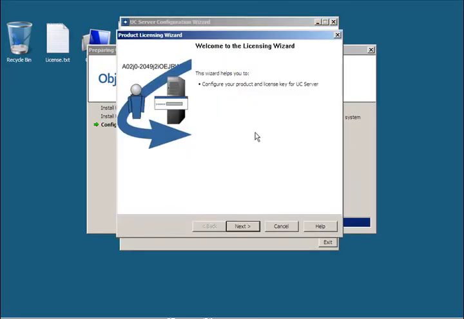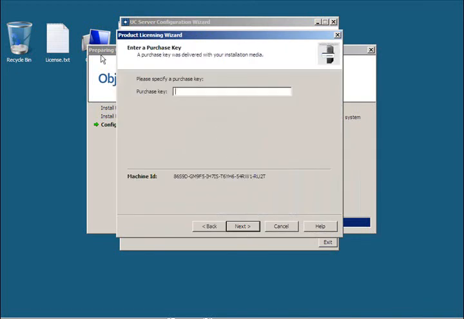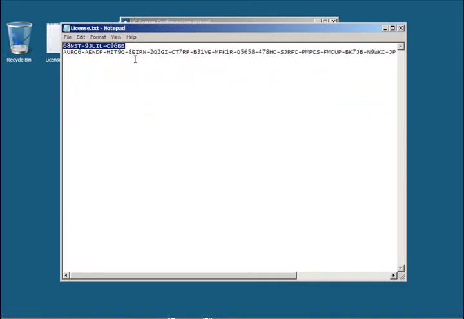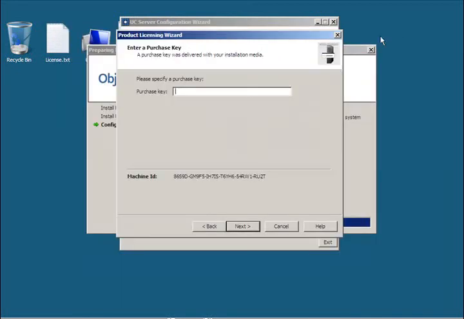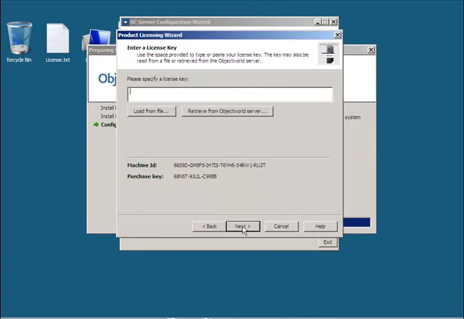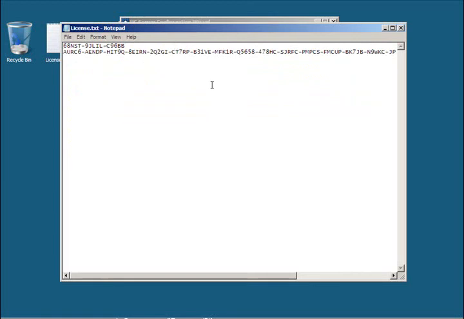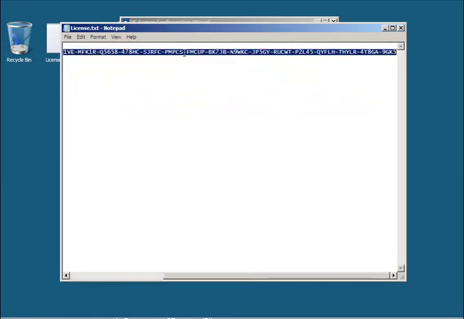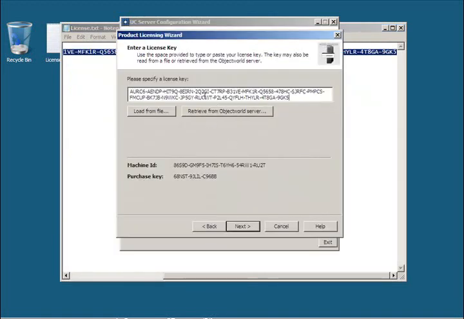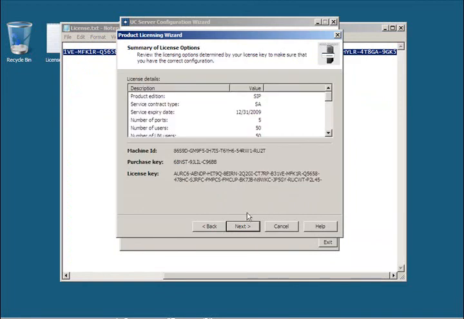So the first step is product licensing. Product licensing is the licensing of the product. When you purchase the software, Objectworld will send you a purchase key. This purchase key is a unique identifier for your machine. Once you have the purchase key, you can enter it here, and the machine ID is also displayed here. At this point, you need to send this information to Objectworld Technical Support, who will then provide you with the license key. The license key is paired to the purchase key and the machine ID for security reasons, so you can't install the software in the same license on multiple boxes.